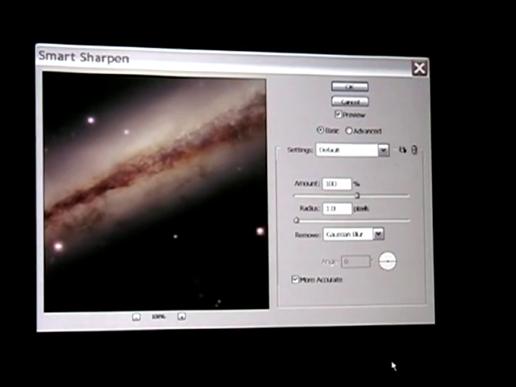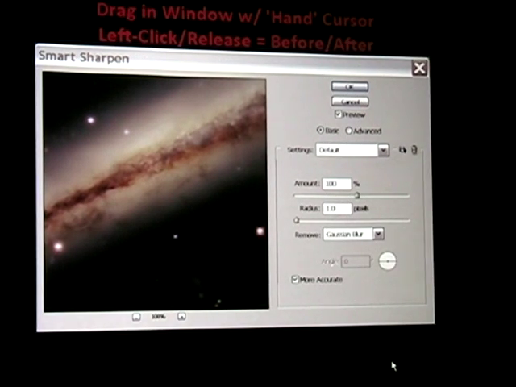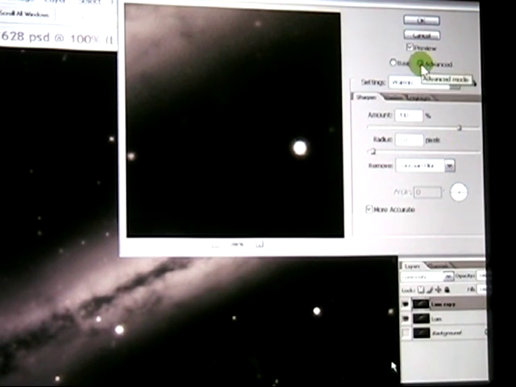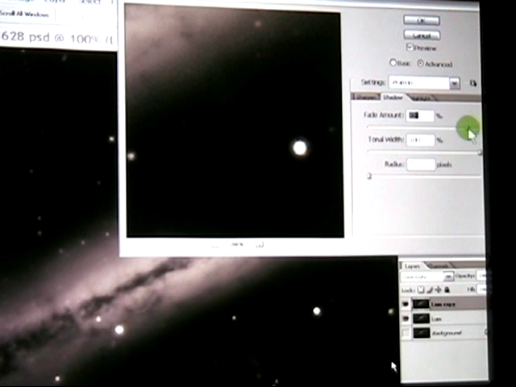Smart Sharpen was introduced in CS2. It opens in basic mode with these defaults, and its preview functions work as other dialogues. Notice how highlights and midtones are sharpened, while shadows are virtually unaffected. The amount percentage and pixel radius work the same as with unsharp masks. Clicking on Advanced brings up a shadow and highlight tab, offering even more control. Watch as I move shadow's fade amount towards 0.